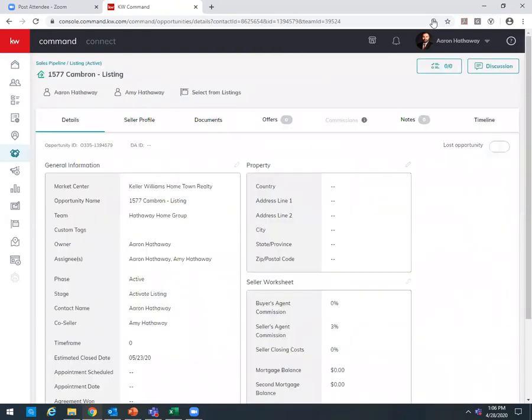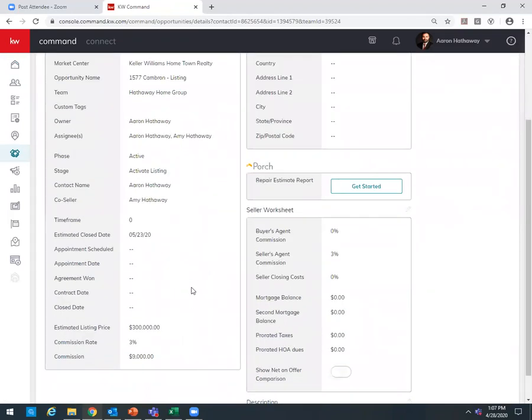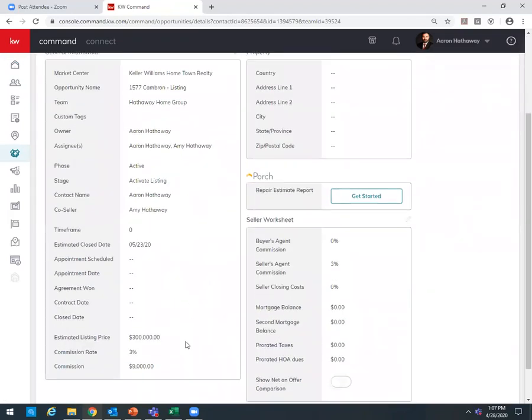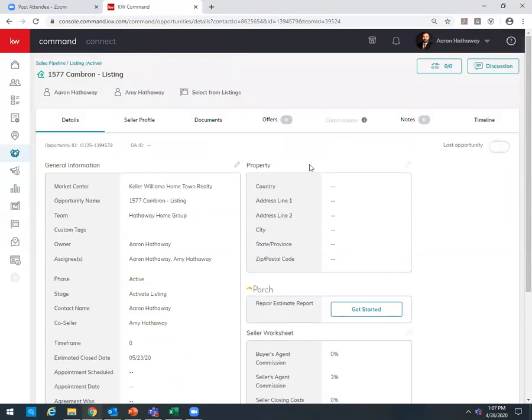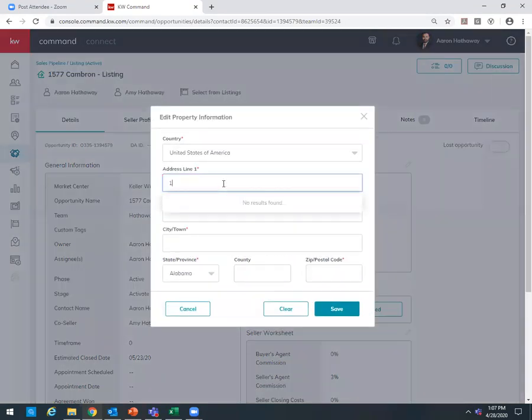So this is the opportunity homepage. Most of this has already been filled in. There's a couple of things in here you'll want to make sure you have. You want to enter in the property address once you have that. If this is a listing, it'd be the listing address. Obviously, if it's a buyer, you might have to enter it in later. So we'll go ahead and put that in now.